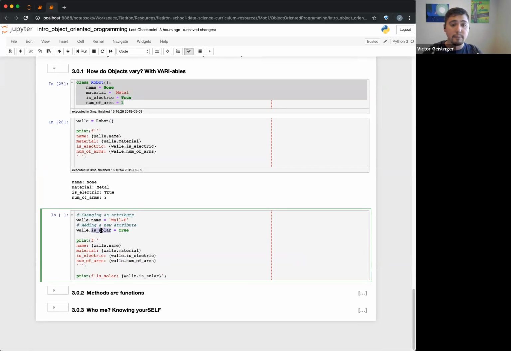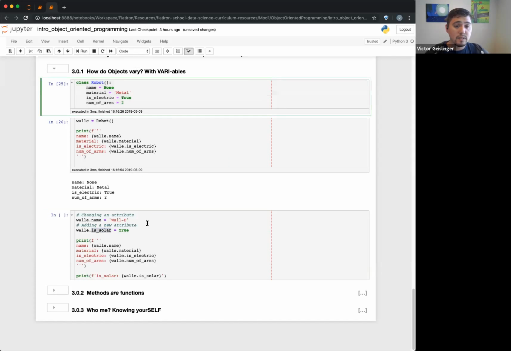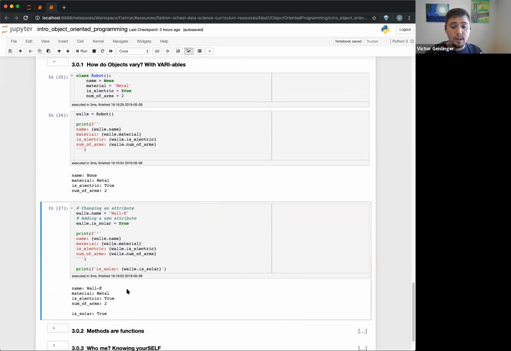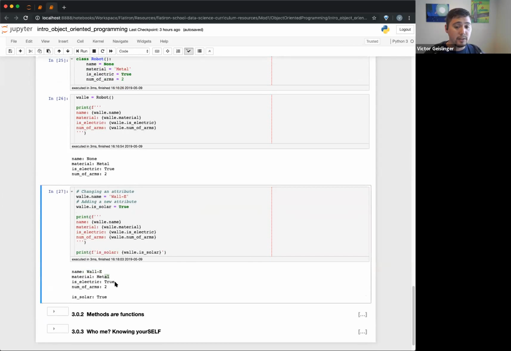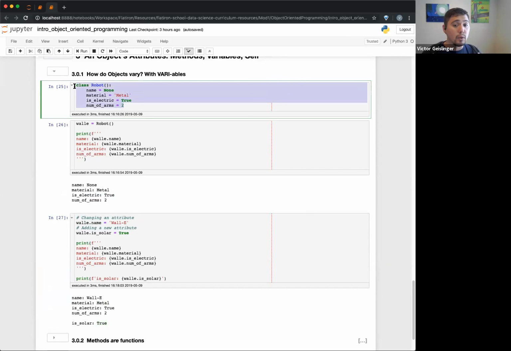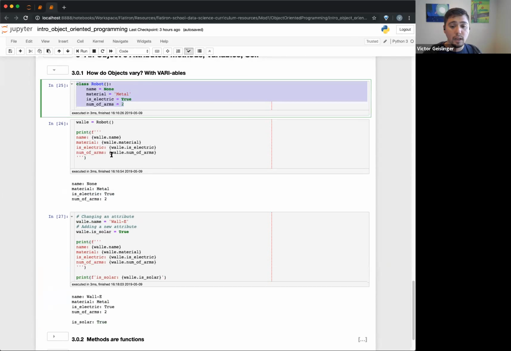So I'm basically modifying my little robot and saying, all right, I'm going to slap on a label called Wally for you. And also I'm going to let you know that you have solar power, so solar equal to true. Again, this never existed before. So now I can perform all these things, and you'll see the same exact properties as before, but in this case, he has Wally, he's still metal, he's still electric, he's got 2 arms, and he's also solar, okay? So this allows us to add more features onto him. And I could add as many as I want to, even though I didn't have it in the original mold, okay? Cool. Any questions so far?